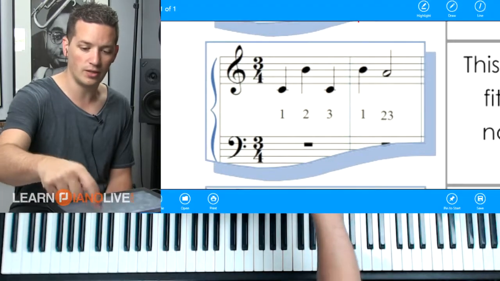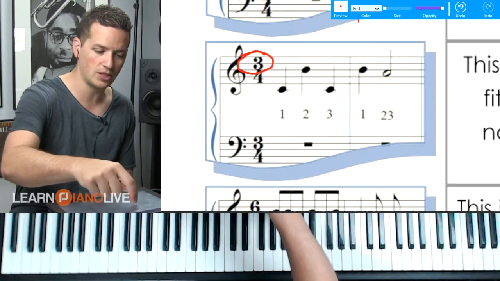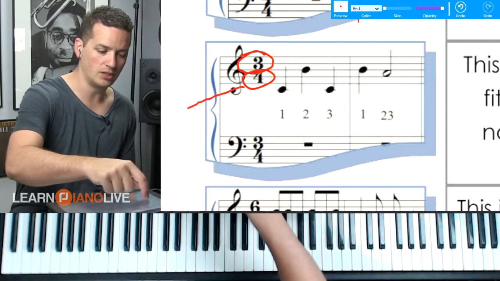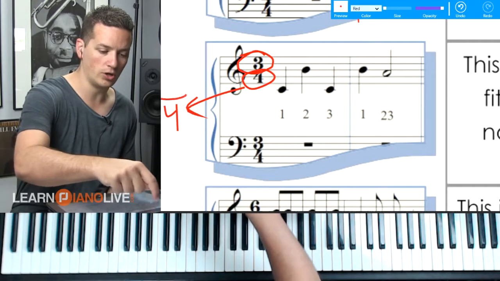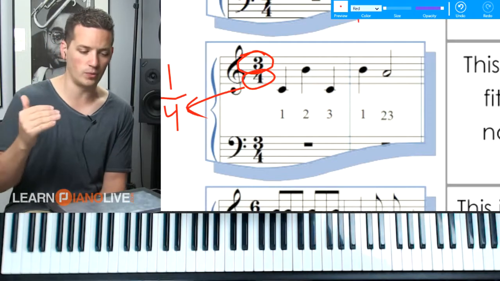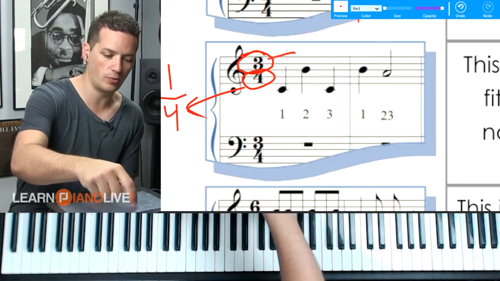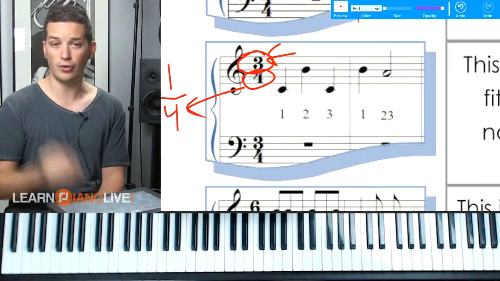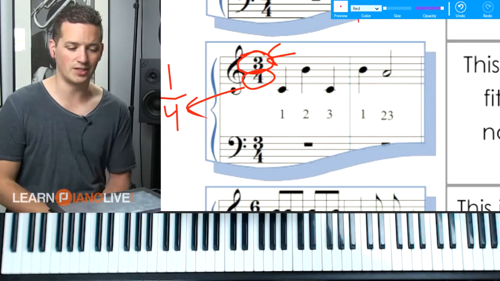If we have the time signature of 3/4, that means a 3 is on top, a 4 is on the bottom, which means we're still using quarter notes as our main note. It's the one that we're counting with. We're counting with quarter notes, and we're going to fit 3 of them in a measure. So now we've got 3 quarter notes. That's what that time signature means.